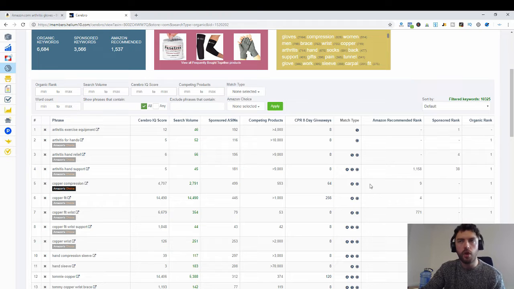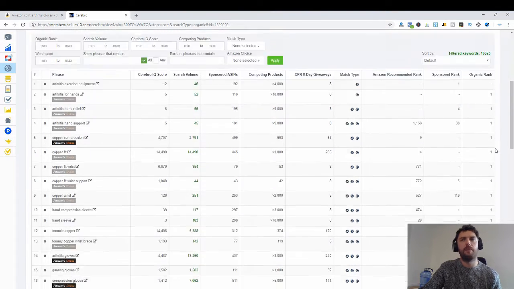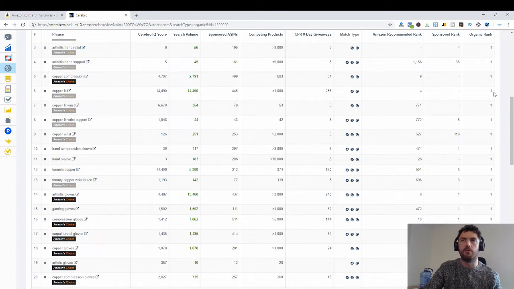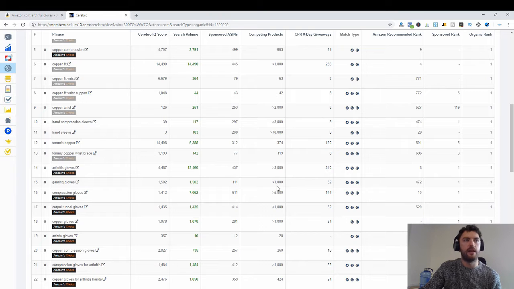So what we're interested in is super relevant, high traffic search terms that are going to bring us sales to our product. You can see here, this listing is position one for all of these keywords. You can see on the right hand side, position one. So we can see where they're getting all their sales. Arthritis gloves, they're Amazon's Choice for, that's huge, 13,000 searches a month. That's probably the best keyword.